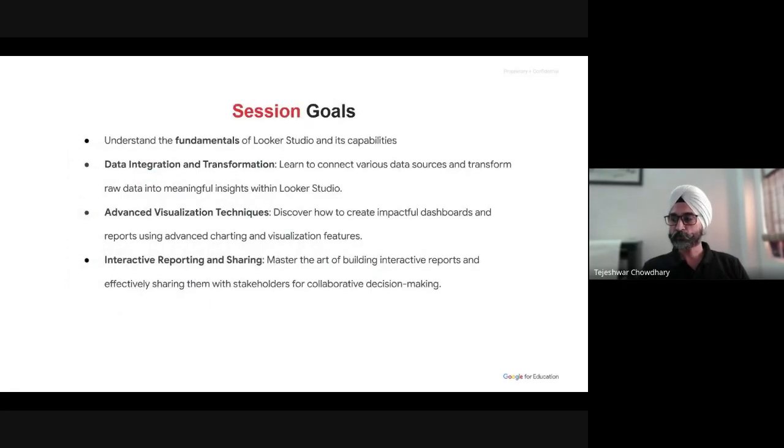All right, so today's goal is going to be Looker Studio fundamentals. We'll start from very basic. If you've explored Looker Studio before, this session is for you. We will start with the basics, the fundamentals. We will look at how to do some integration with our data sources. We will look at some advanced visualization techniques if time permits, and of course, interactive reporting and sharing of reports.